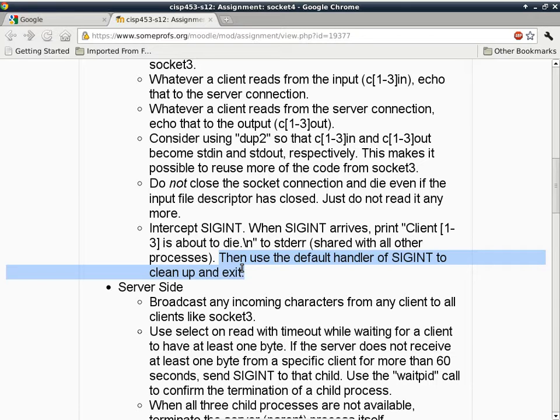So is that going to be sigaction, or can we still use signal? You have to use sigaction to associate your own signal handler to SIGINT. You can use signal to return to the default action. So does that mean the default handler of SIGINT is going to clean up, or do we have to do some kind of cleanup? You have to clean up.